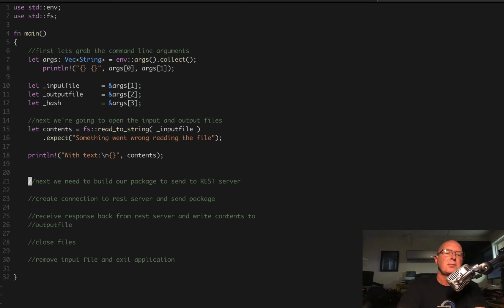Now, to open up a file, we had to use another standard module, so we've got use std, and then the module fs for file system. We're going to come down here, and this needs a little bit of explanation. We're telling it to let contents, so the variable that represents the open file is going to be called contents. We're saying let contents equal the file system module, and then a function in there called read_to_string. This is going to read the entire contents of the file into a single variable.